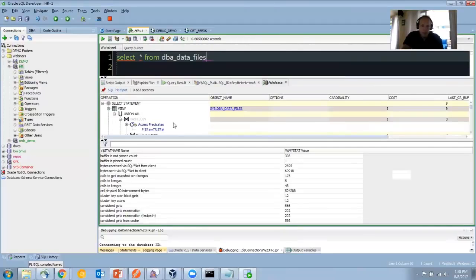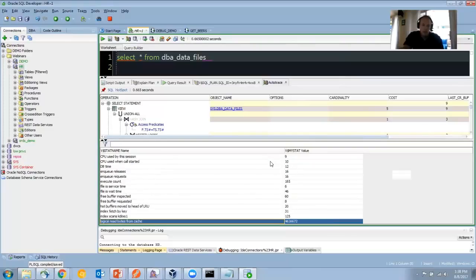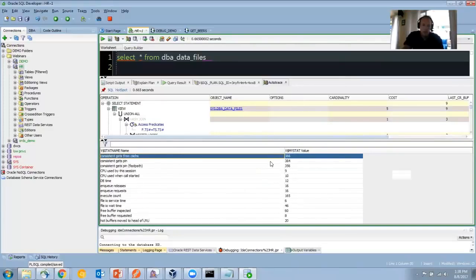So in addition to the plan, which should be the same as what we just looked at, I also have the plan stats. So these are the session statistics that were accumulated just as that query was executing. So we can see what's going on. There's quite a bit of stuff in here. A few tricks for Autotrace.